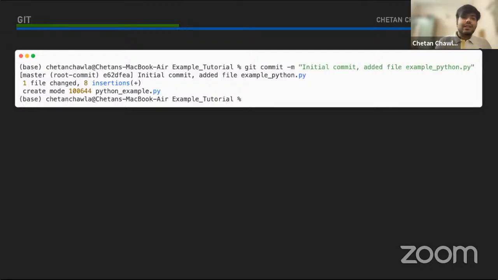And you can see in the starting, it says master. That means we are on the branch master. It says that this is the root commit. That means it is the first commit. It does not have any parent ID. Then there is this ID E62DFEA, which is just a random alphanumeric number. And then we have the message that we put in. So initial commit, added file example python.py.